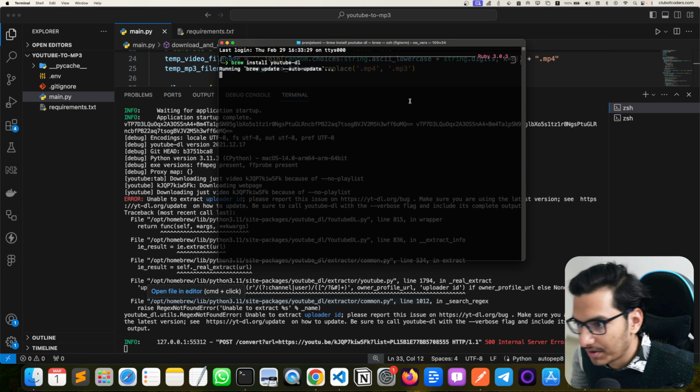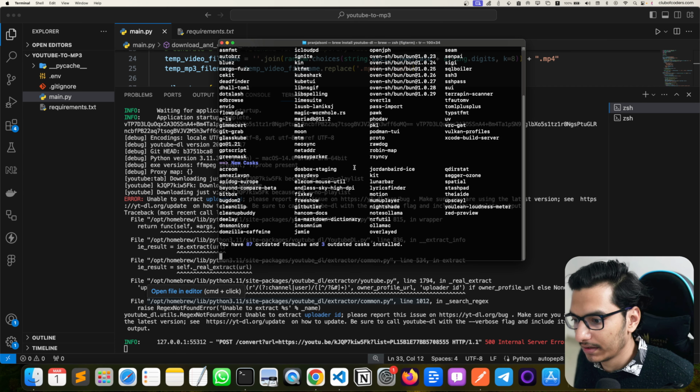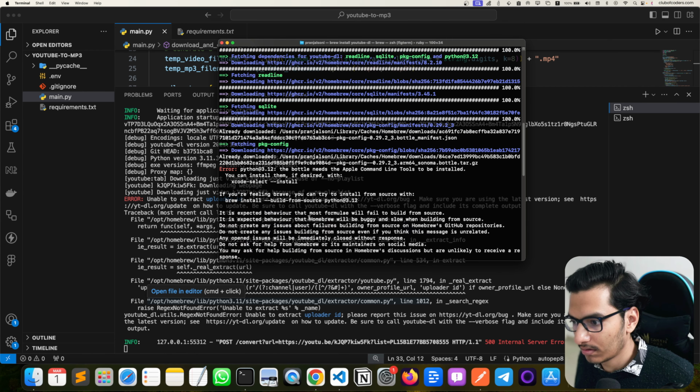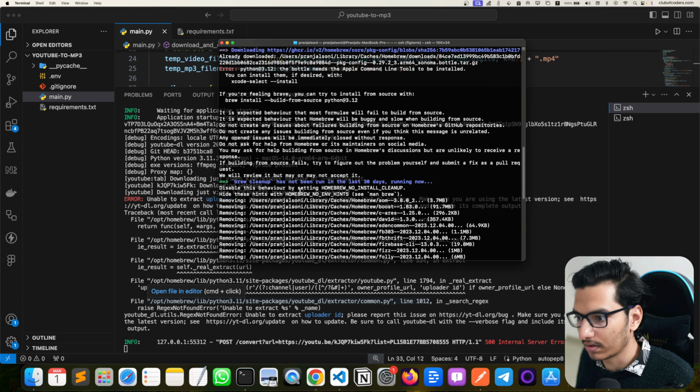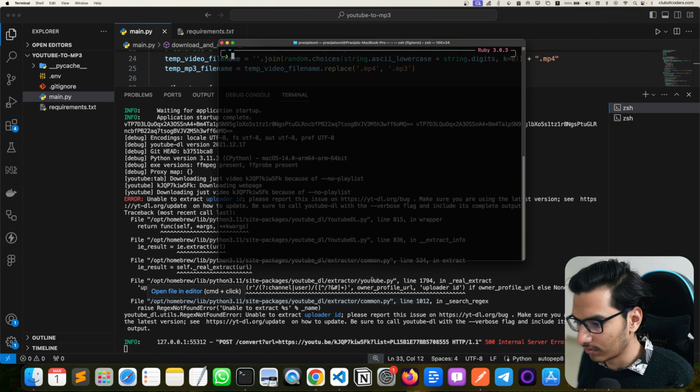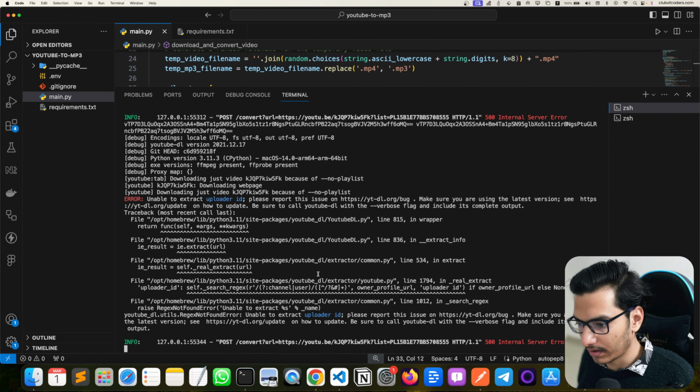This is on my machine because I haven't updated it for a long time. You can see it was old and it is installing the update. Let's find out if it works. We can use this thing, but yeah, let's send it again. Still we are getting the issue.